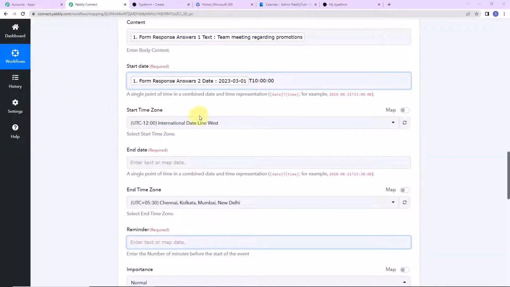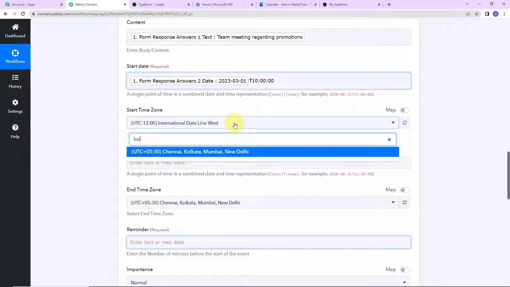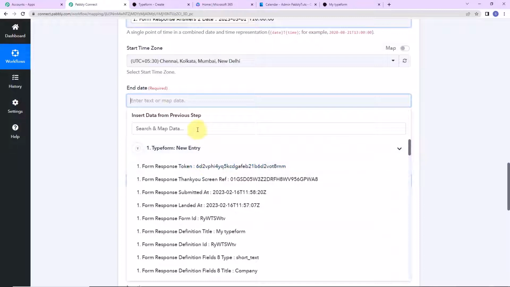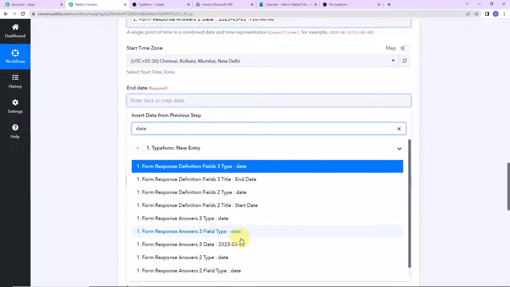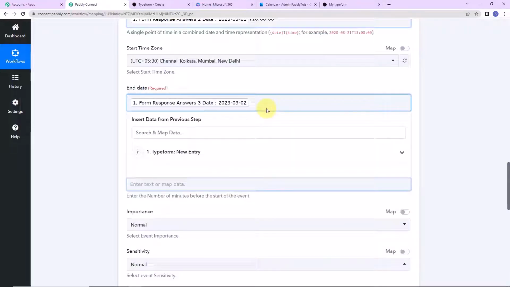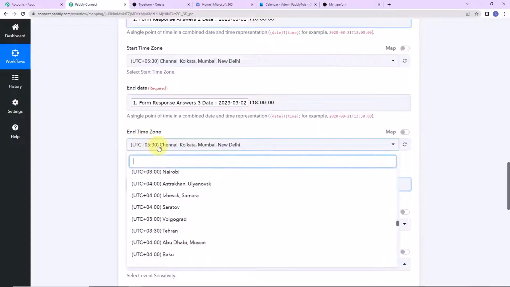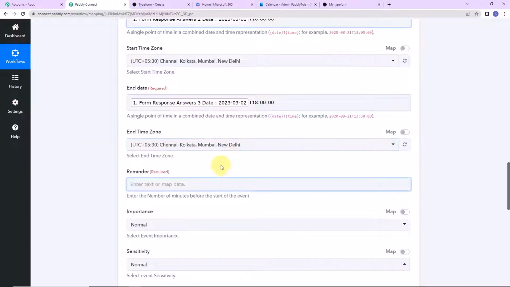Next is the start time zone. Here I'm going to choose Asia Kolkata time. And then we have the end date. Again I'm going to map the end date. This here is the end date, and now I'm going to write the time, which is 6 o'clock in the evening. So I'm going to write 18:00:00. Once we have written this, now the end time zone is again Mumbai, Kolkata, Delhi.